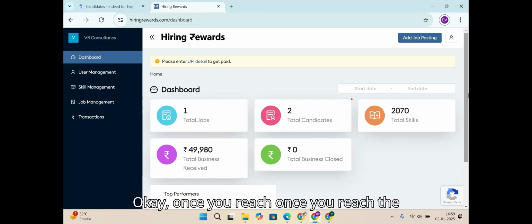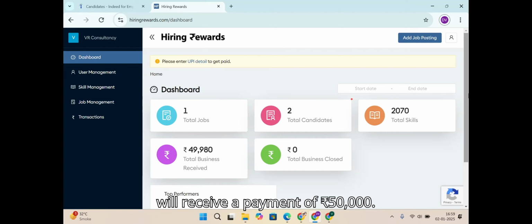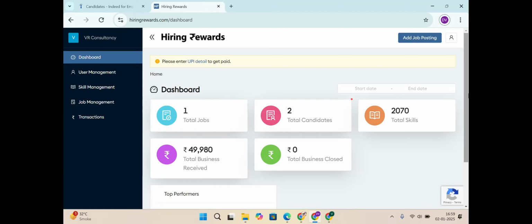Once a candidate joins the organization, then this portal will calculate it as total business closed. So for now, if you actually go and see the average of the job which you have posted, it will be approximately 6 lakh rupees. Only then will you receive a payment of approximately 50,000 rupees.